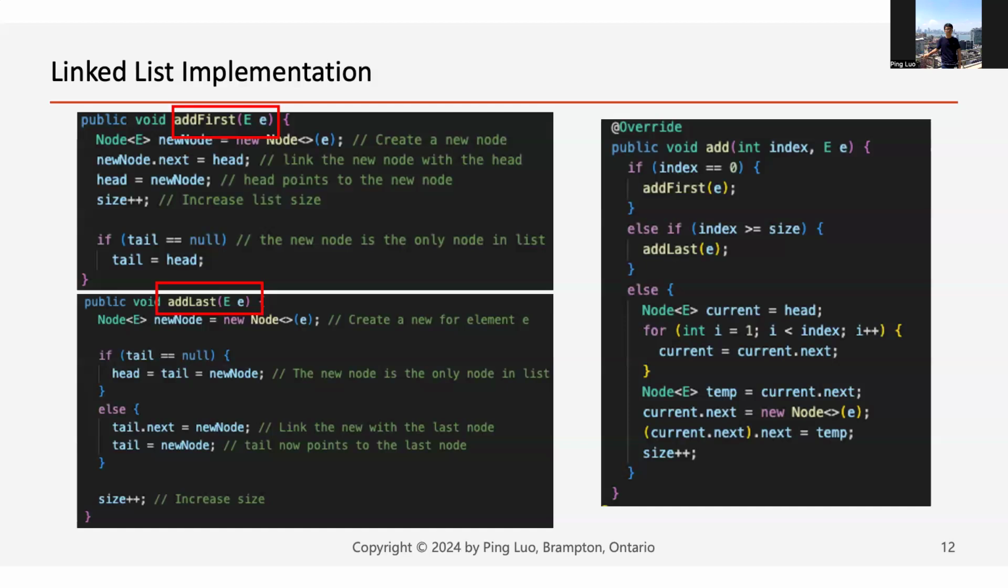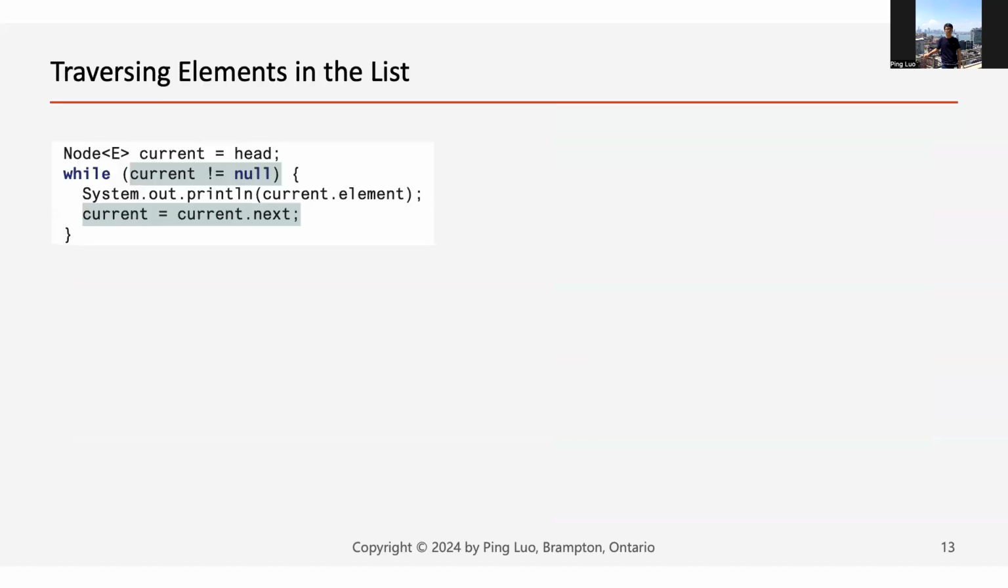And for add last, you create a new element node, and then you assign head and tail to the new node if and only if tail is null. Otherwise, you assign tail.next to the new node and tail to the new node and increase the size. That's for add last, at the tail. Because it's this kind of structure, we can traverse the whole list just using next, with a for loop that starts from the beginning and goes all the way to the end of the list.